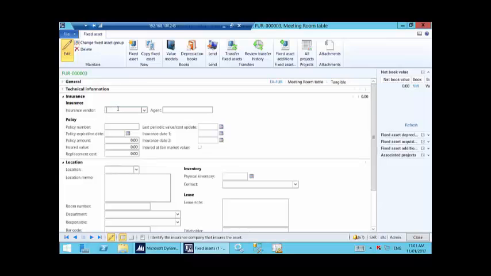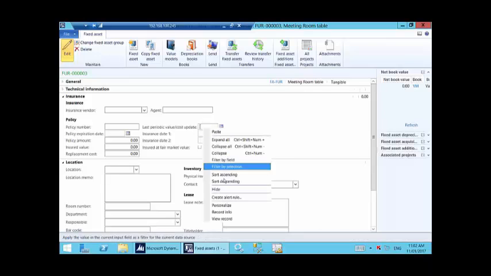Here, any data related to insurance. If I insure this fixed asset, for example, I have a car, what is the insurance vendor? Whatever. What is the policy number? Policy expiration date, policy amount, insured value, replacement cost, insured date. Also, if we put the policy expiration date, yes, you have a main feature in AX to give you an alert. What is the meaning of alert?